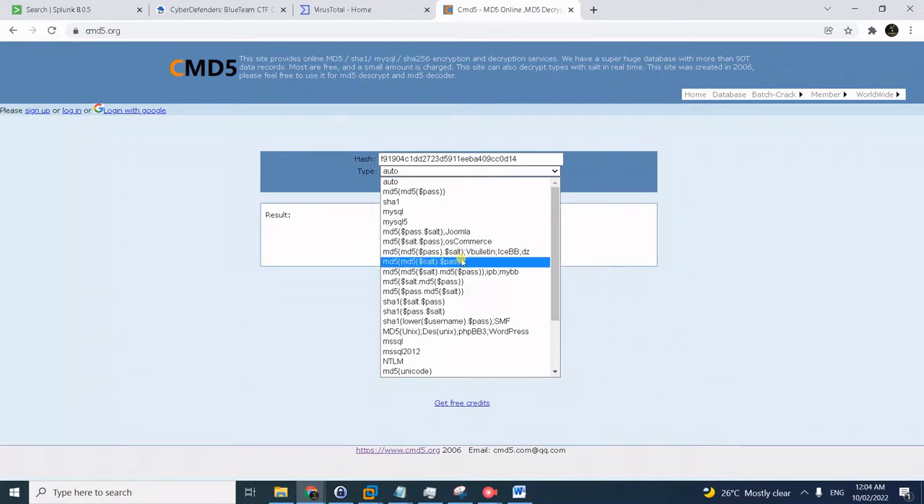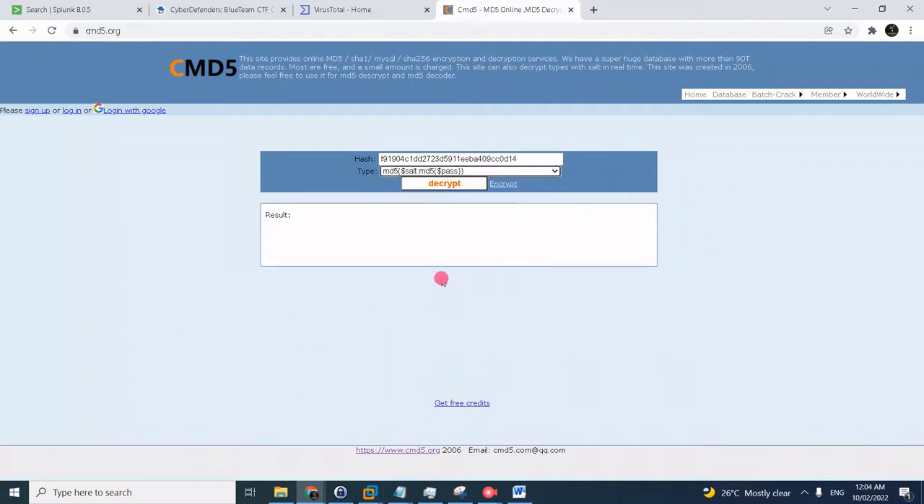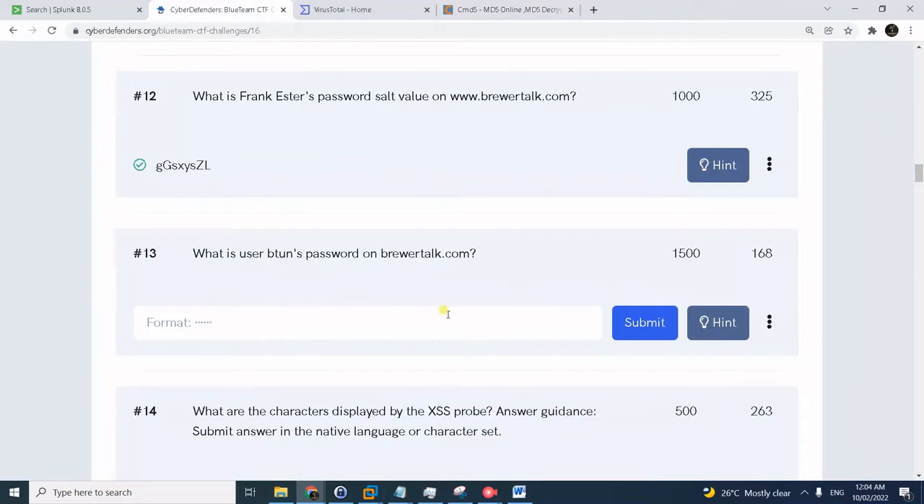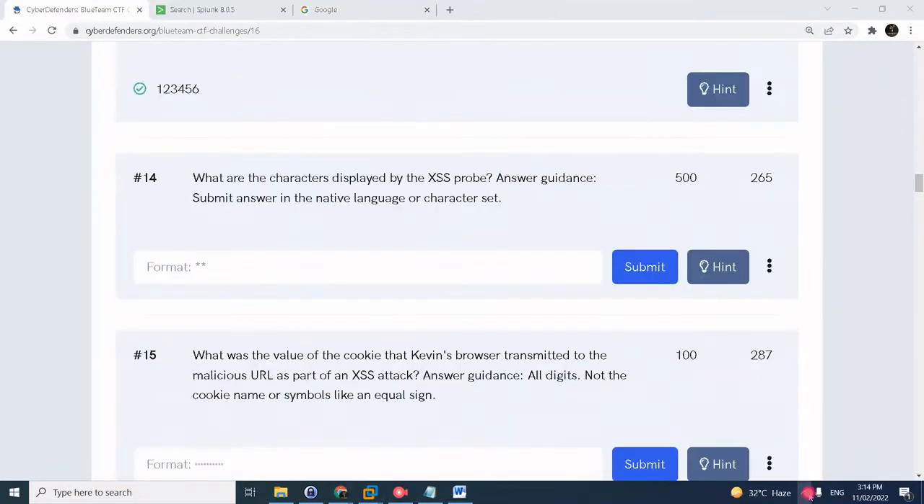So you can select MD5 salt. Try to decrypt. And there's your answer. The MD5 decrypted hash will result to a password of 12345.